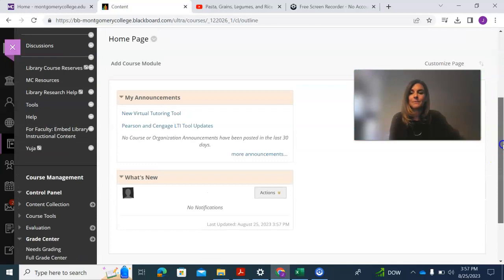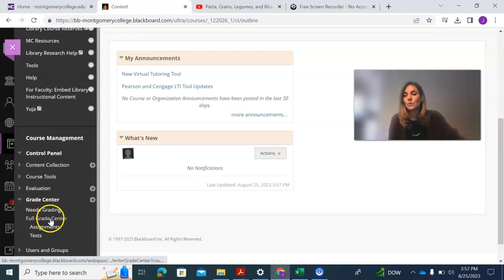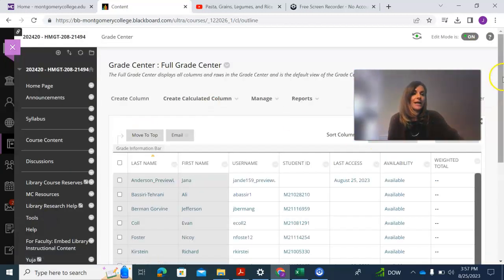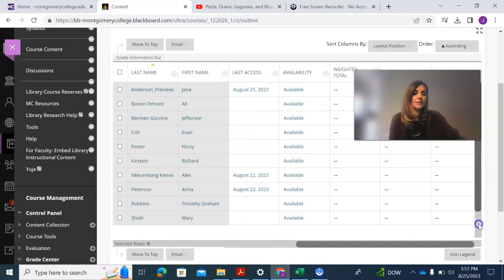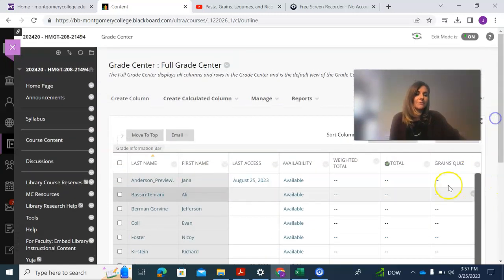Just to show you how it appears on the Grade Center, you will go to the full Grade Center, and the quiz will actually appear right there, Grains Quiz. So that is imported directly from YuJa.